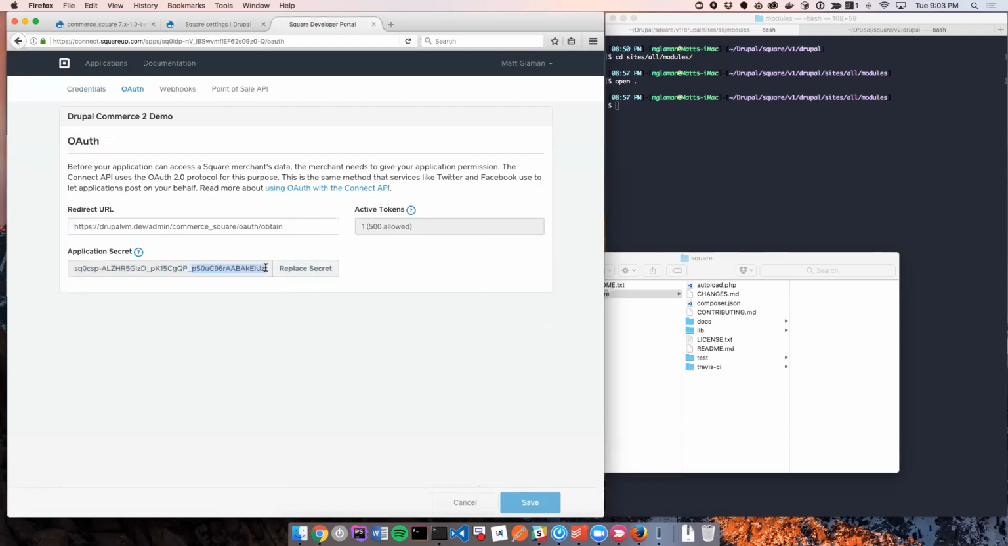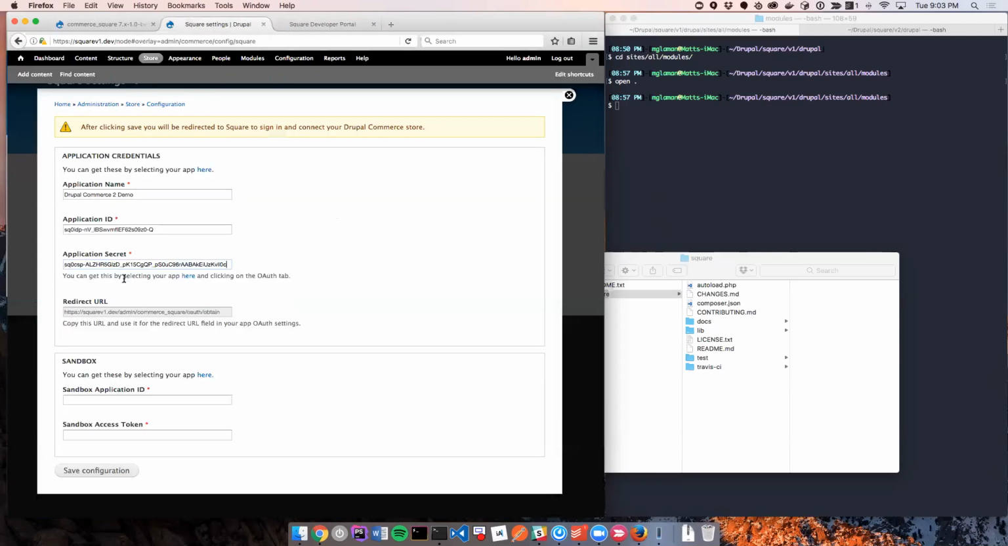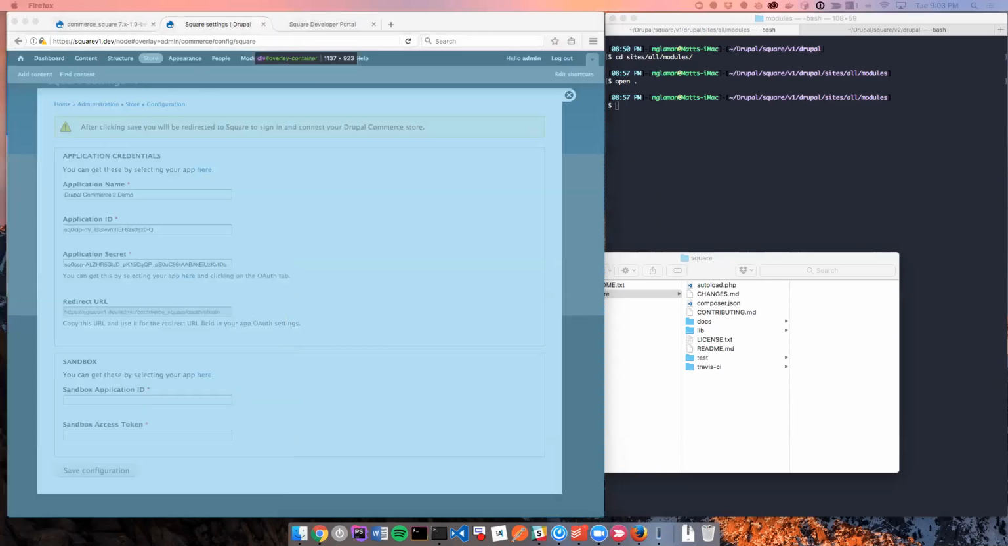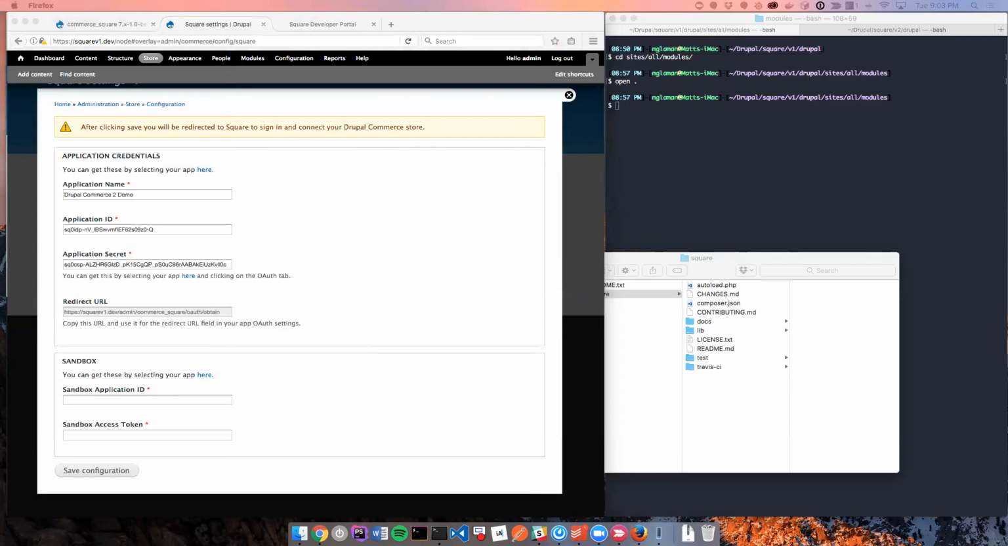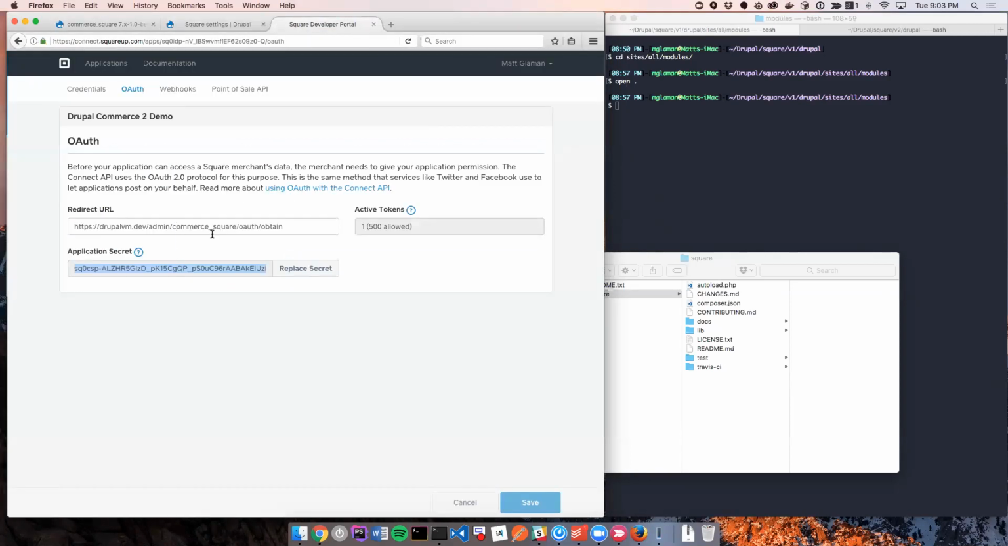You click Show Secret and copy it, and then there's a redirect URL, which in Firefox you can't highlight like in Chrome. This is the value where, once you do the OAuth flow, Square is going to redirect you to this URL. And this is where we grab the access token that allows us to work with the API. So we can go ahead and update that here.